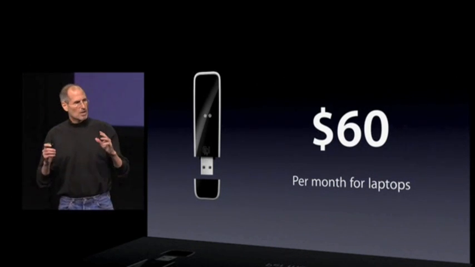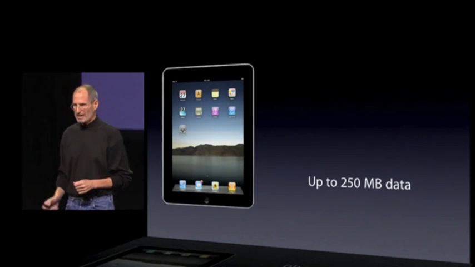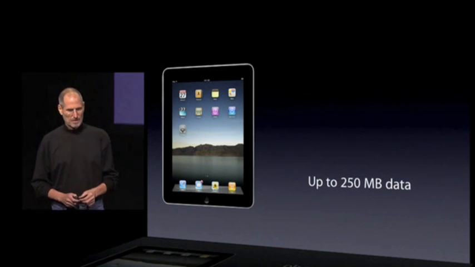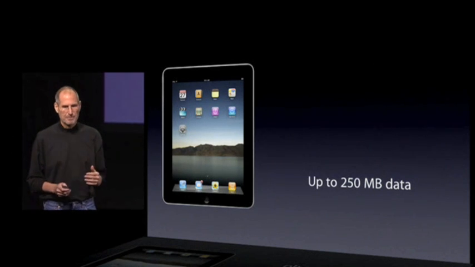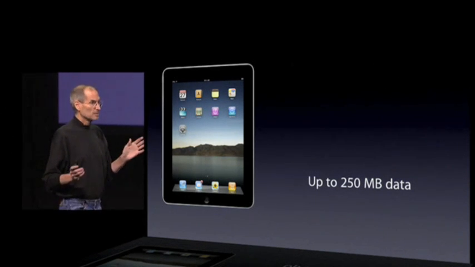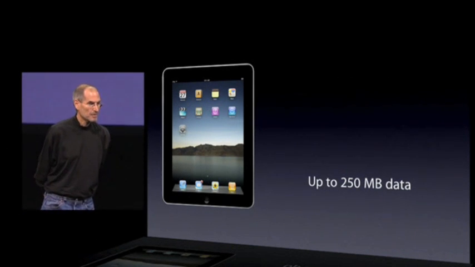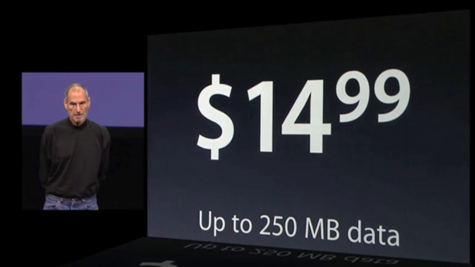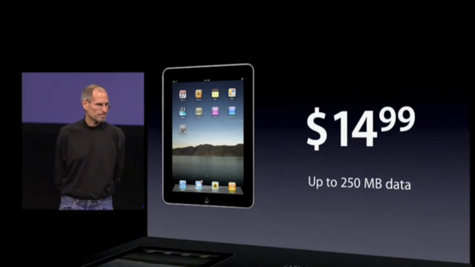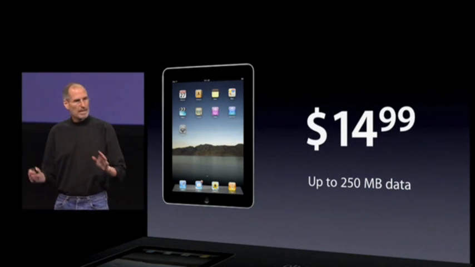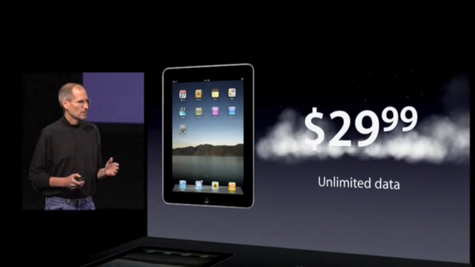We've got a real breakthrough here. We've got 2 awesome plans for iPad owners. The first one gives you up to 250 megabytes of data per month. That's a fair bit of data. Most people will get by on that. Up to 250 megabytes of data per month, just $14.99. And if you feel you need more, we have an unlimited plan for just $29.99.